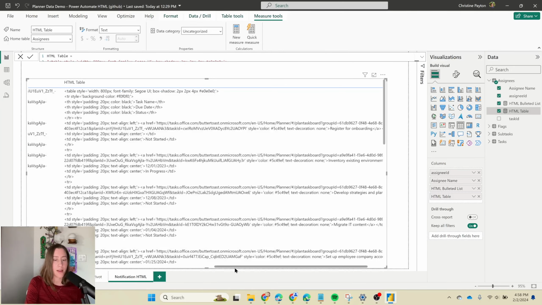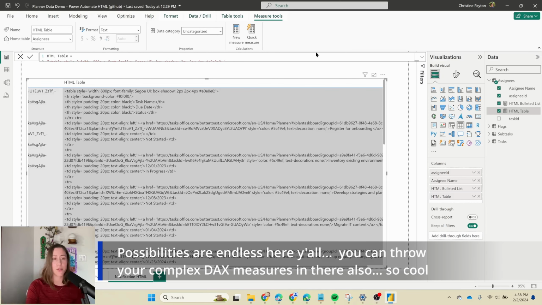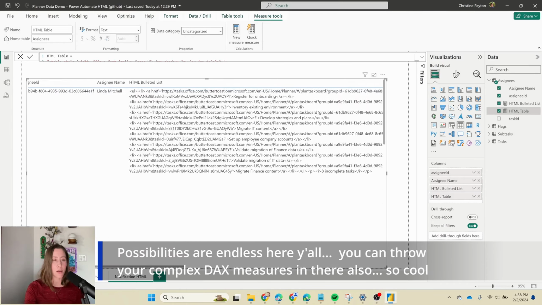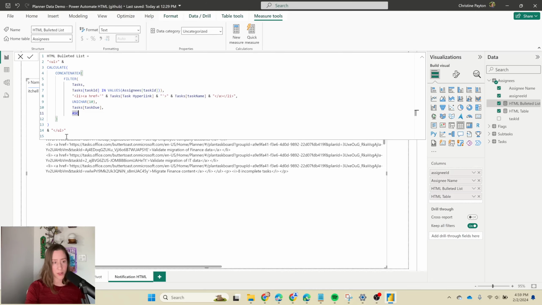I want to do one more thing while we're in here. So you can, in addition to pulling rows for these emails, you can use your measures too. So we can take a count of the tasks that are not completed and stick that into the email if we want to. So let's do that. I'm going to put it on the bulleted list HTML because I feel like it looks better in there. So in our measure for our bulleted list, I'm going to go to the very bottom.